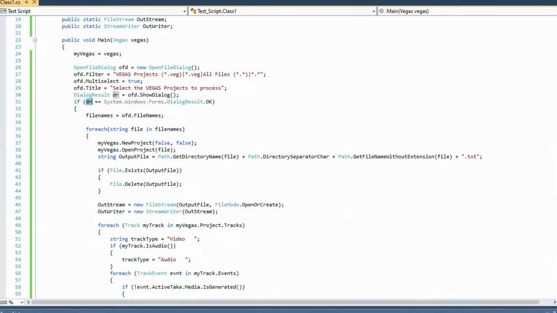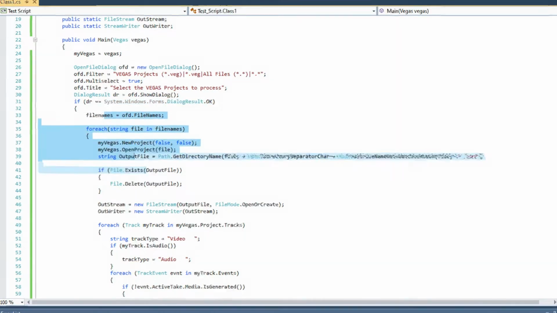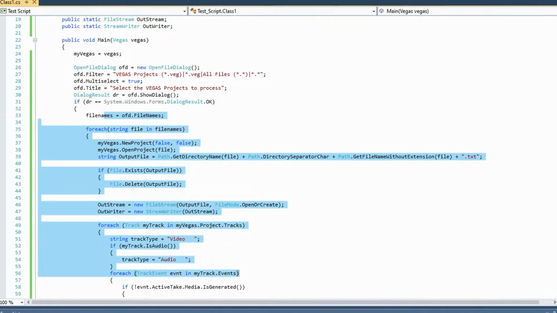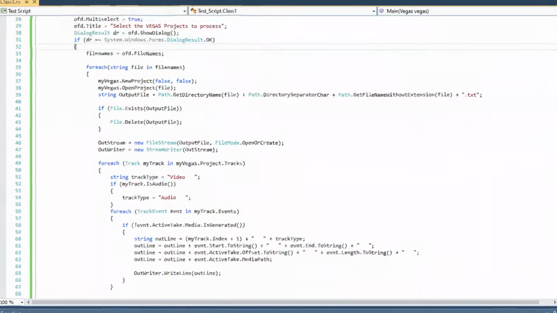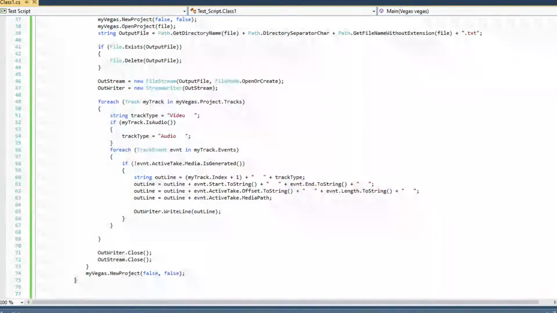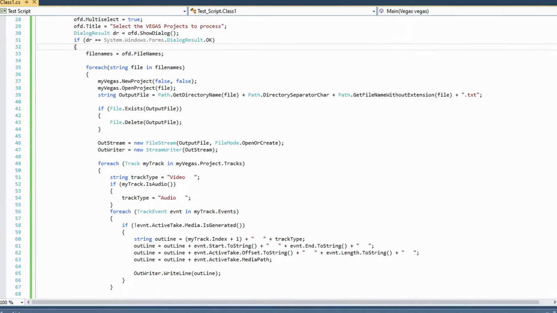So if DR equals system.windows.forms.dialogresult.OK, if they clicked the OK button, then we want to do all of this stuff to process the file. If they did not, then we scroll down and we can see here's the end of the if statement. If they did not click on OK, then we just do nothing because all this stuff will not be done.